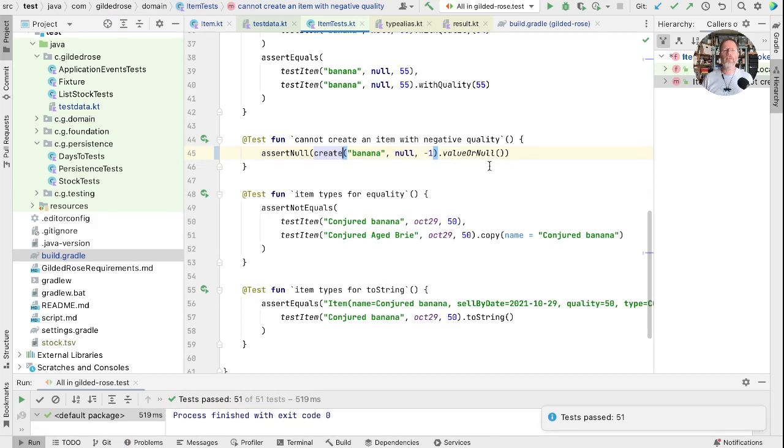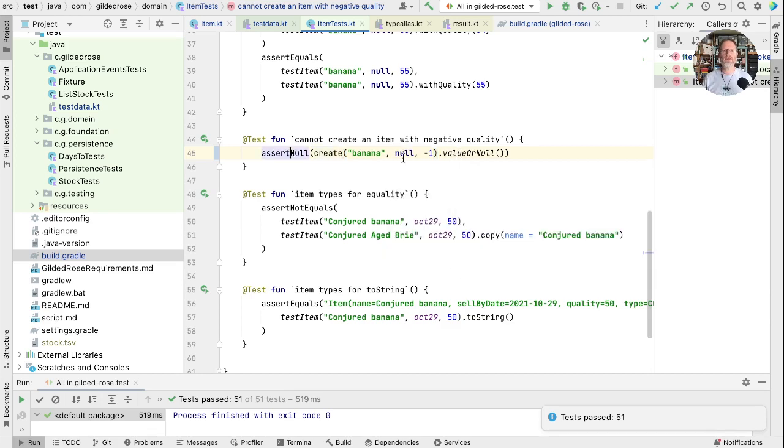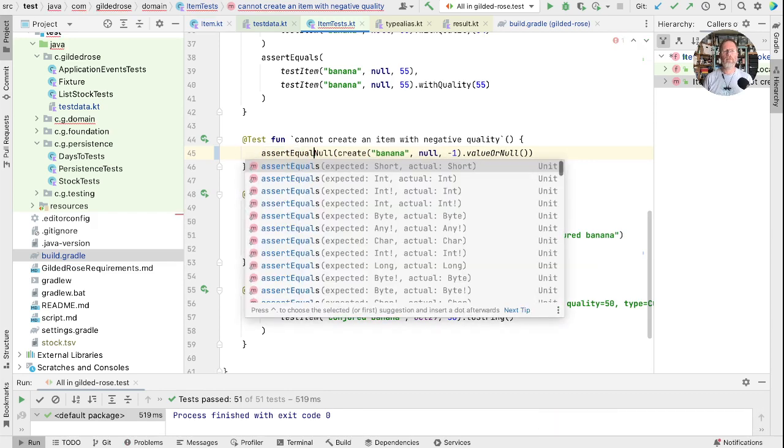You can see that works. But what we'd really like to say here is not assert null, but we'd like to check that the thing we get out is failure. So we can do that by changing this test.